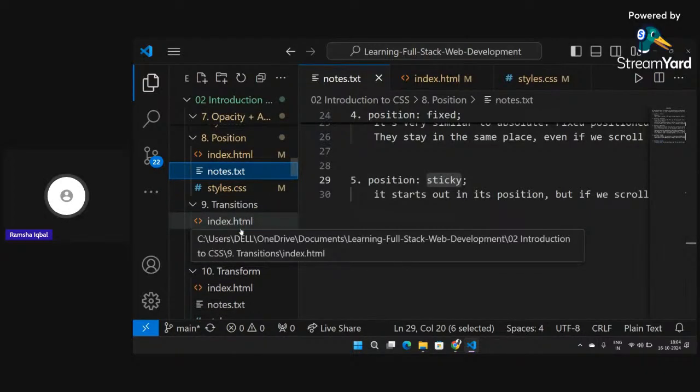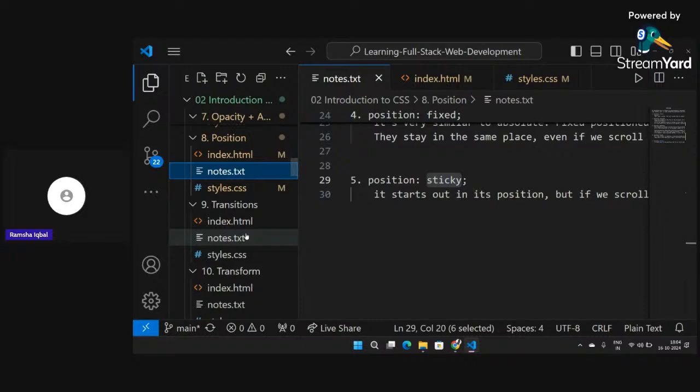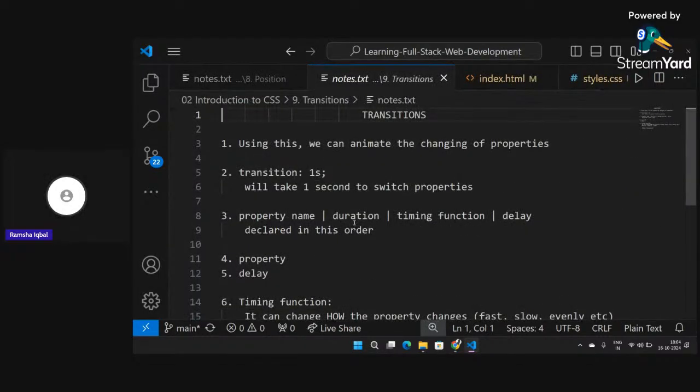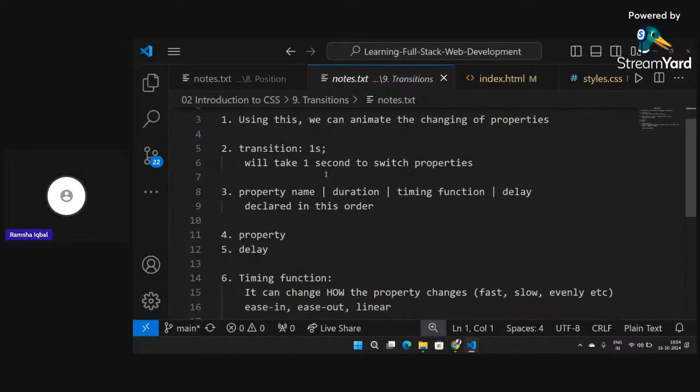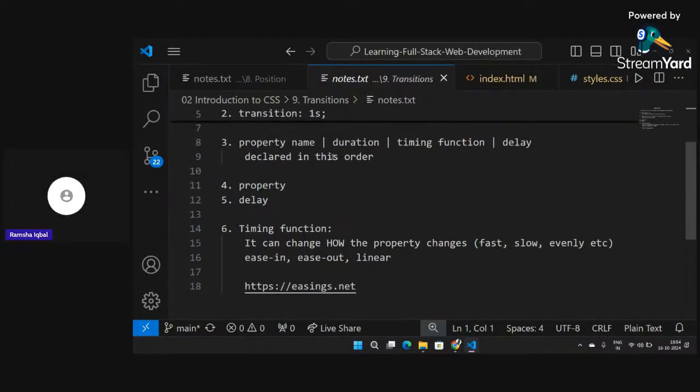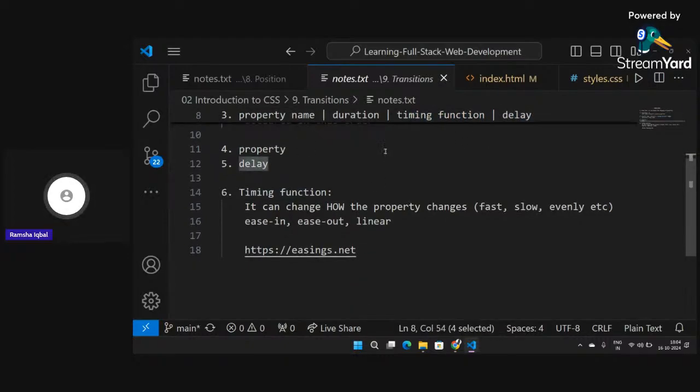Now next up we have the CSS transitions property. We have also seen a lot of changing of properties in our HTML and CSS elements. We can also add different animations to it. So suppose I write transition of 1 second, then the animation will run for a duration of 1 second. I can also add property name, duration, timing function, and delay. So it can change how the property changes.